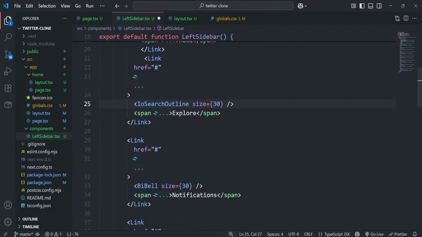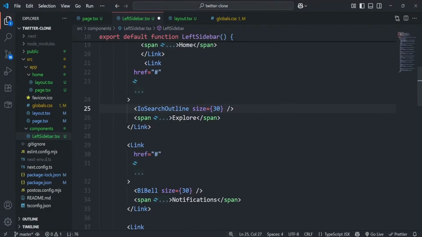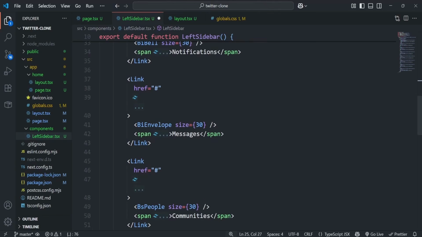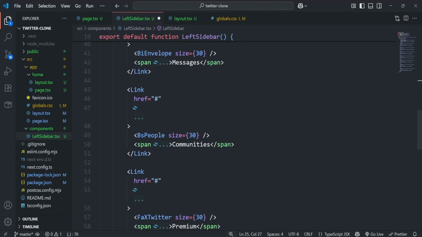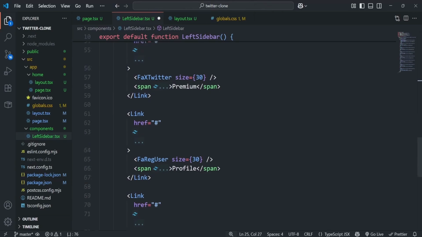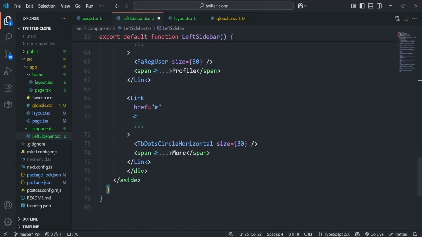I've actually added them. The second one is going to be Explore. You can see the icon we're using, IoSearchOutline. Then the next one is going to be the Notification link. You can see the icon we're using, BsBell. The next one is going to be Messages. I can see the icon, BsEnvelope. Then Communities, BsPeople, Premium, FaXTwitter, then Profile, FaRegUser, then More. You can see the icon here, CiCircleMore horizontal.